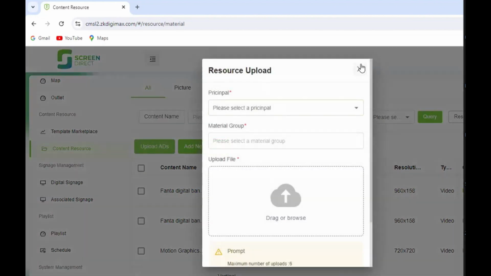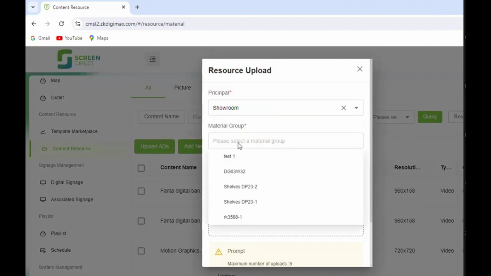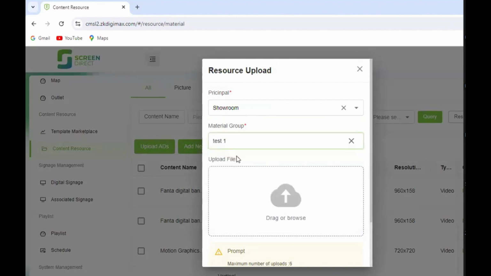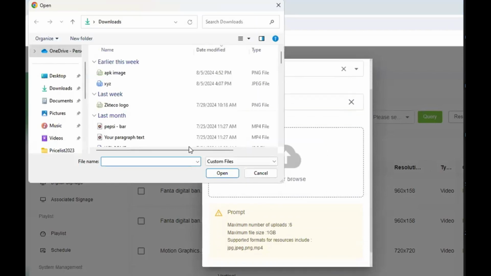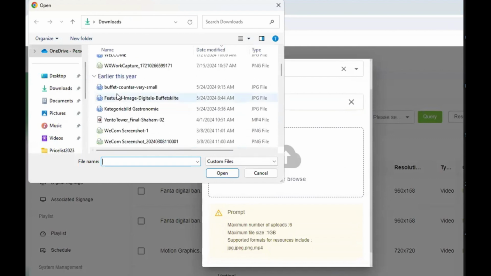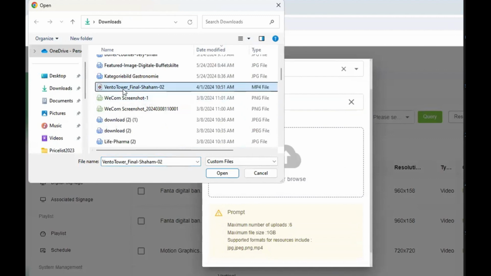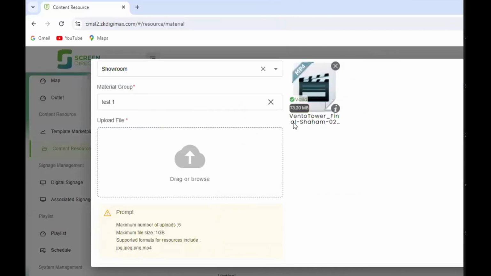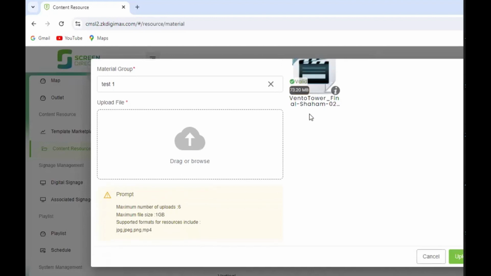So again, press here: principal, showroom, our showroom. This is the principal. Material group, test one. This I created just before. So upload ads or anything. I added one video. So it is showing valid. Okay. If it is not valid, it will not support.